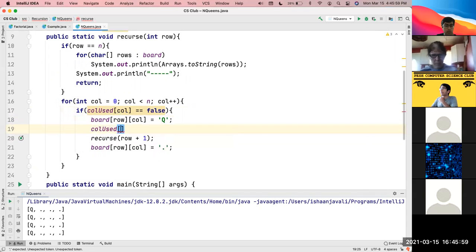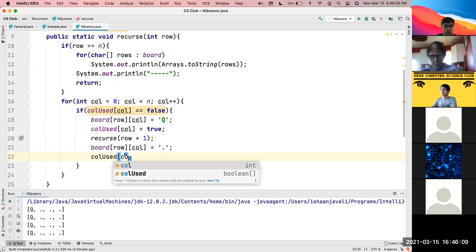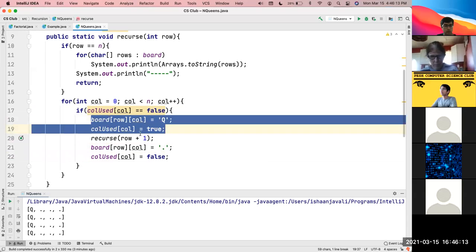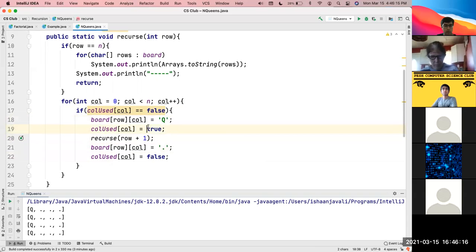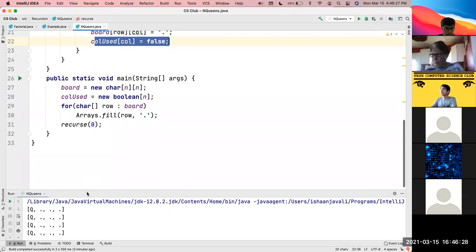We also want to mark this column as used because we're testing it out with a queen. And just like we did with the board, we backtracked and we reset it. We're going to reset colUsed[col] to false. So we have our two statements before the recursive call. We put a queen over here and we mark the column as used. Then we make our recursive call. After the recursive call is completely done, we're going to come back, reset this to an empty period, and then see that this column is not being used.